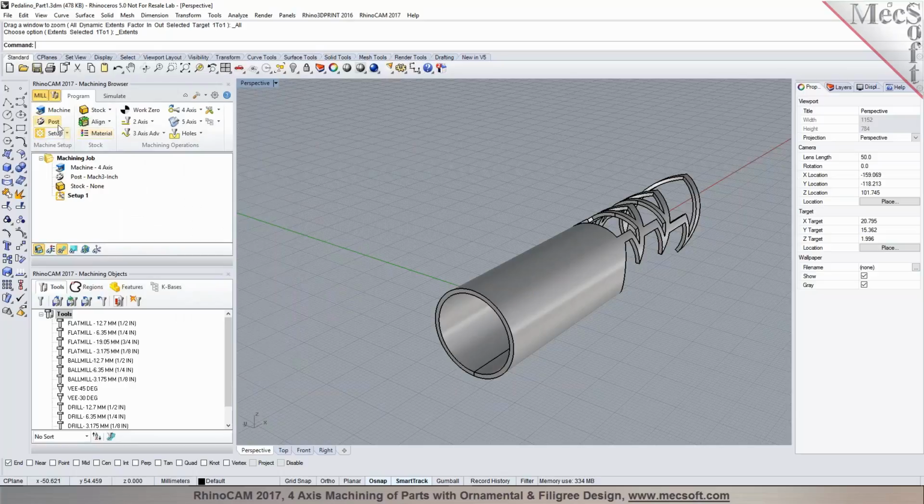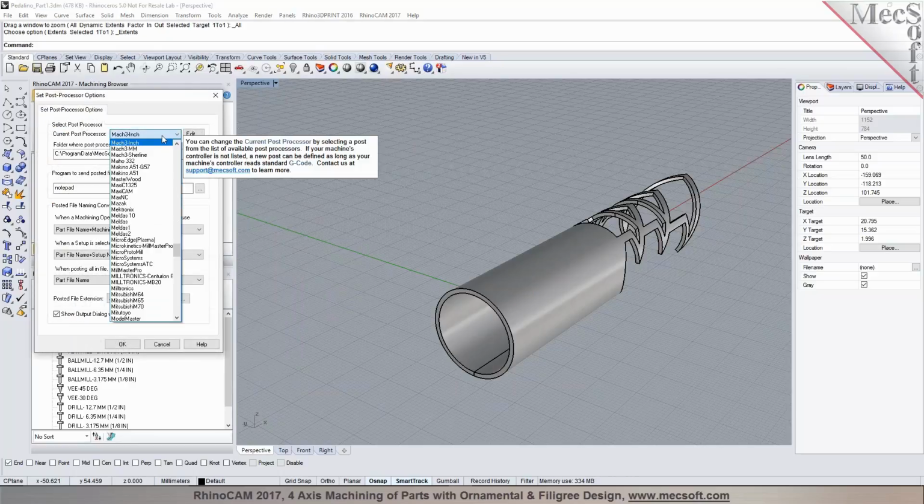Now the next step is you identify your machine tool, the controller, the post processor that you'll be needing. And we have posts for over 200 different machine controllers, so it covers a wide range of machine tools that are out there. So if you're working with Mach 3 or whatever your controller is, you pick that from the list, and we can output either in inches or millimeters, whatever your preferences are.